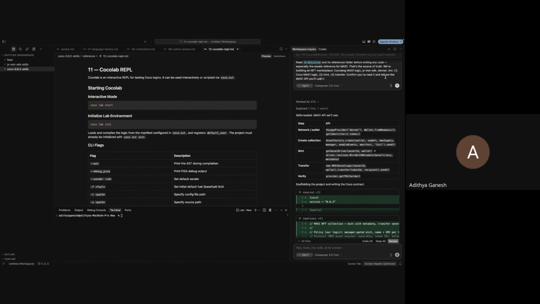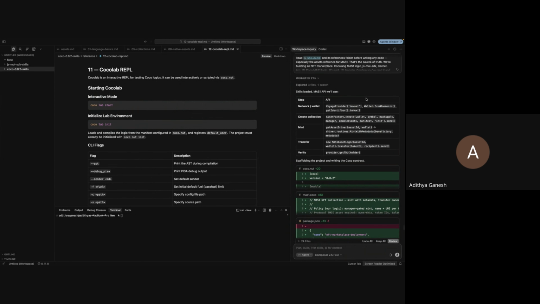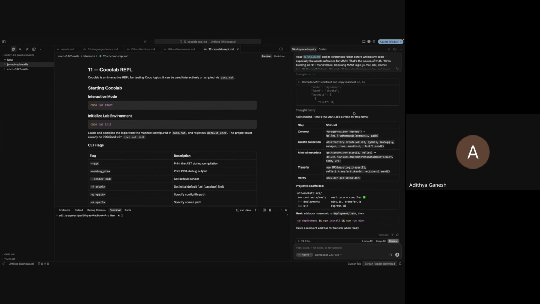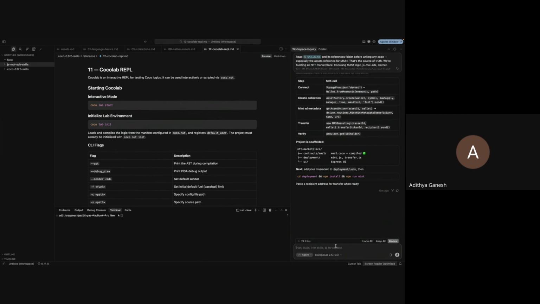So essentially, what I've asked it to do is we're building an NFT marketplace, a Cocolang MAS1 logic, JSMO SDK, DevNet, and we're essentially going to do mint and transfer. I've just asked the agent to read through everything, and that's essentially what it's done. It's read through all the crucial points: how to mint on chain, how to transfer on chain, how to create an MAS1 NFT logic. The next step is, oh, it says the project is scaffolded. That's weird. Anyways, I just asked you to read it. This is the problem with AI. Sometimes it does more than asked for.